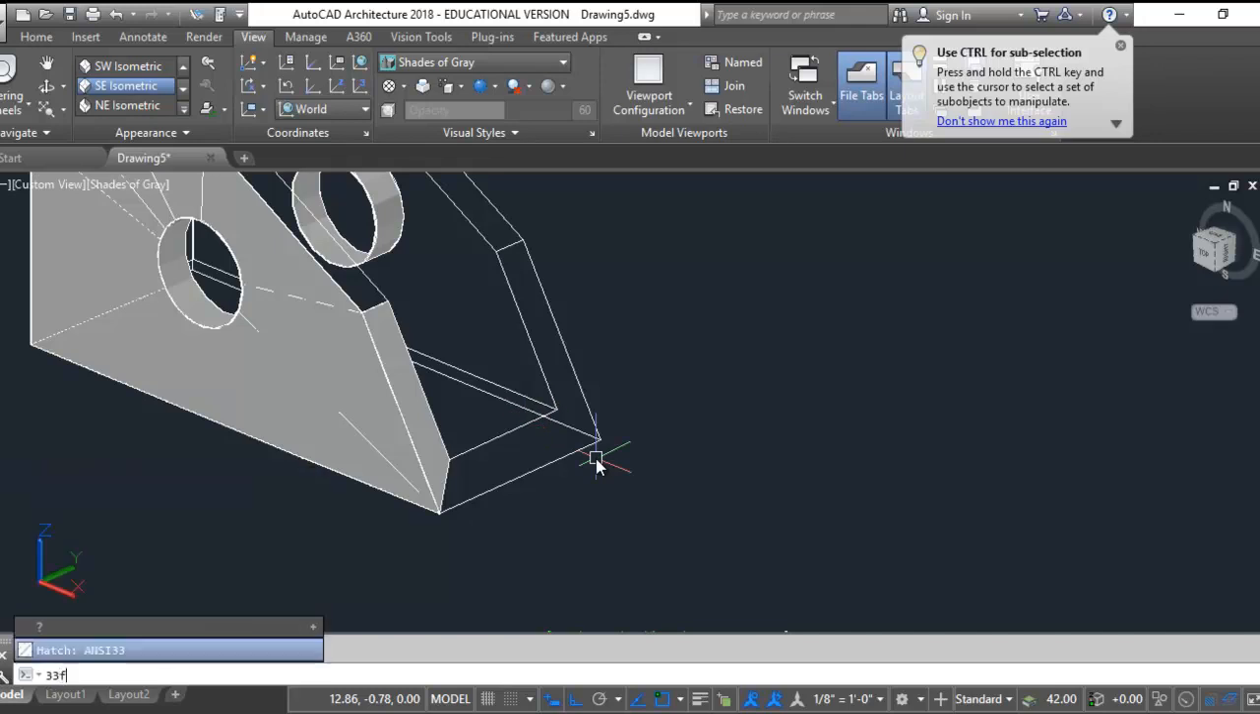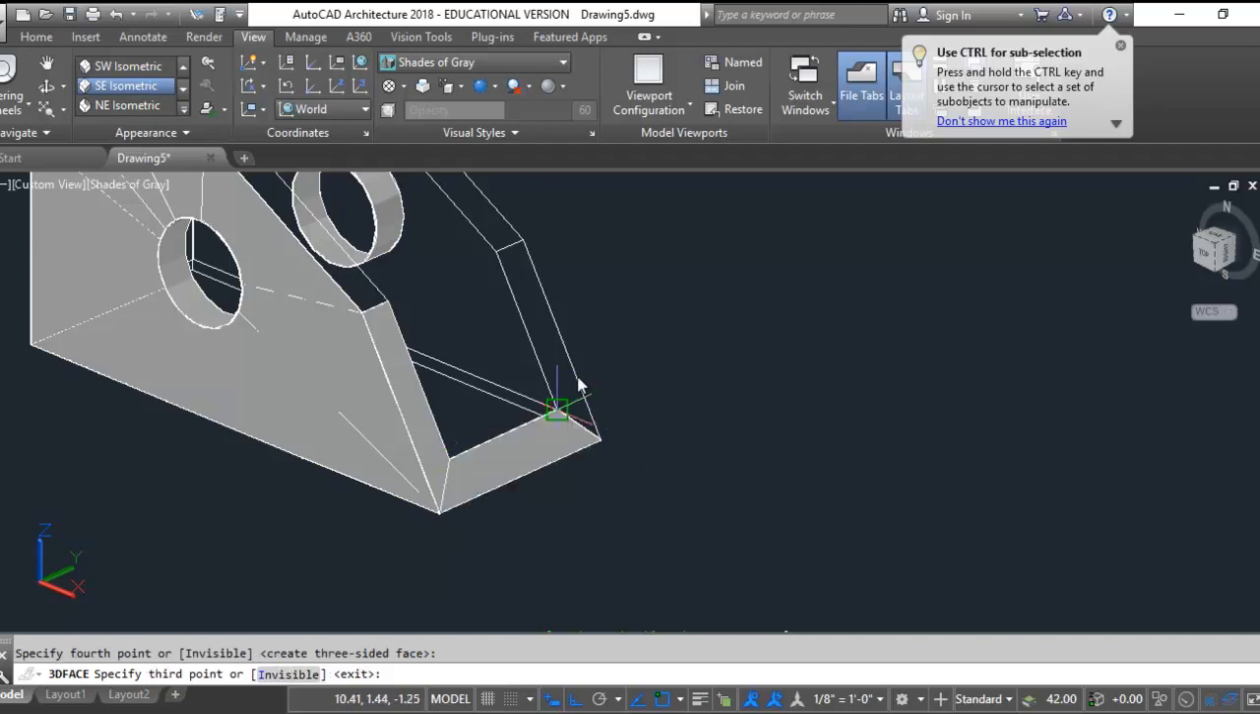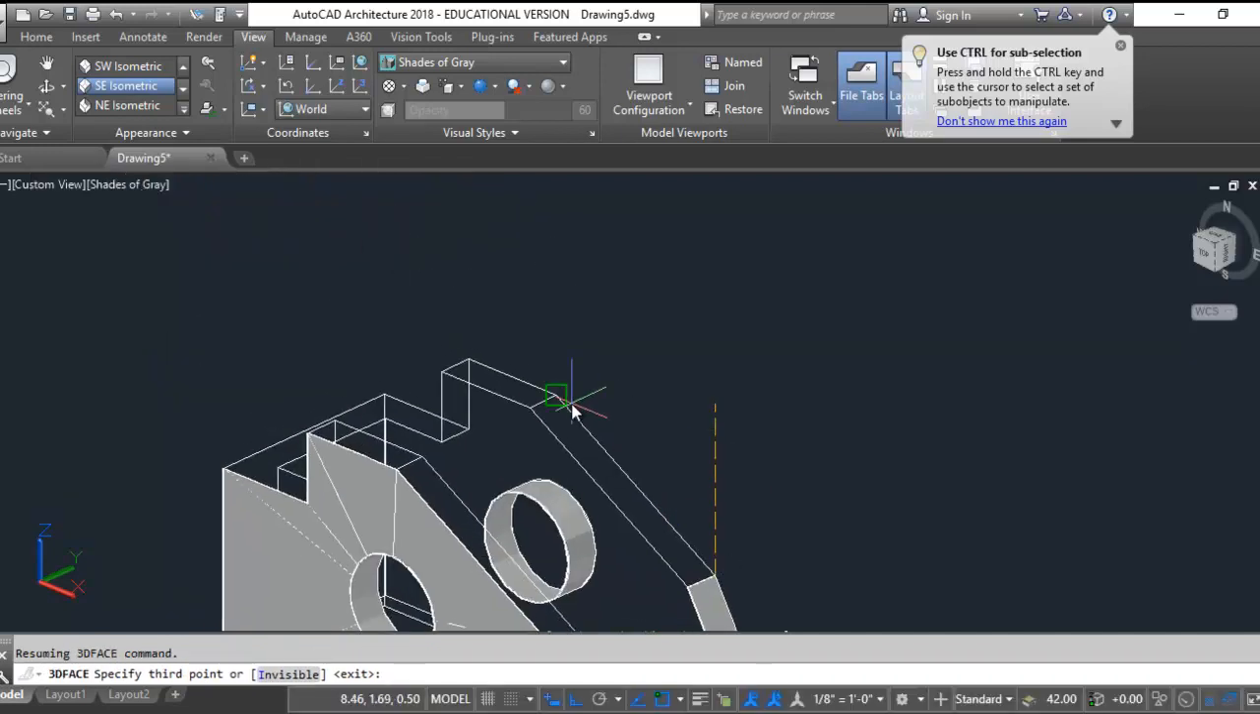So I'm going to do a shaded view so you can see this progress. Now I'm going to type 3D face and do corner 1, corner 2, corner 3, corner 4. And as soon as you click that fourth corner, it goes. Now, I can continue this command by just clicking the next 2 corners, and it fills in the voids because it's defining a face.